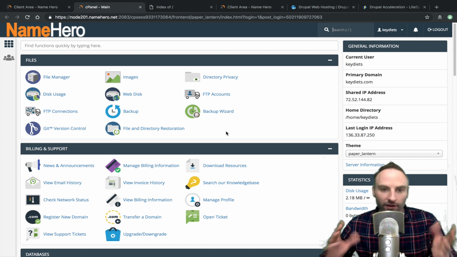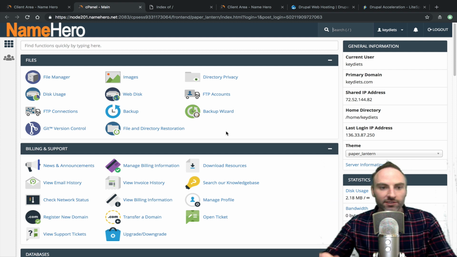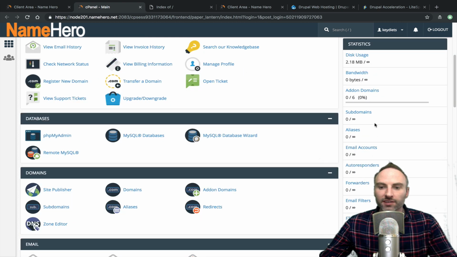So this is where you do everything. It's where you add your email addresses, where you upload your files, where you install Drupal, where you manage everything. And if we look here on the right, we can see our domain here and our IP and all that stuff. But if we go down here, our statistics are right here.